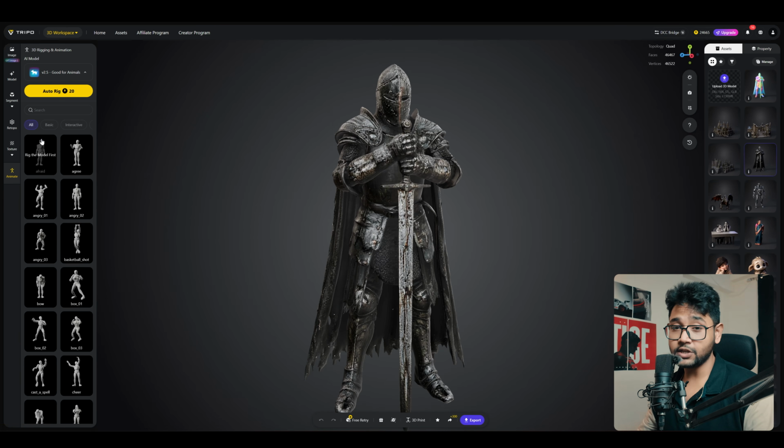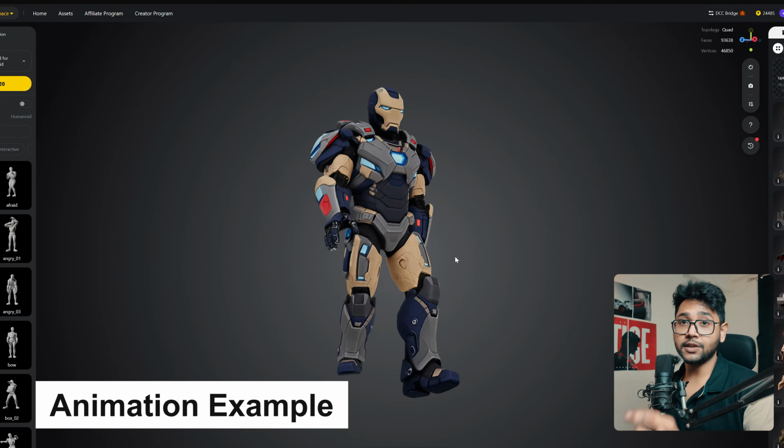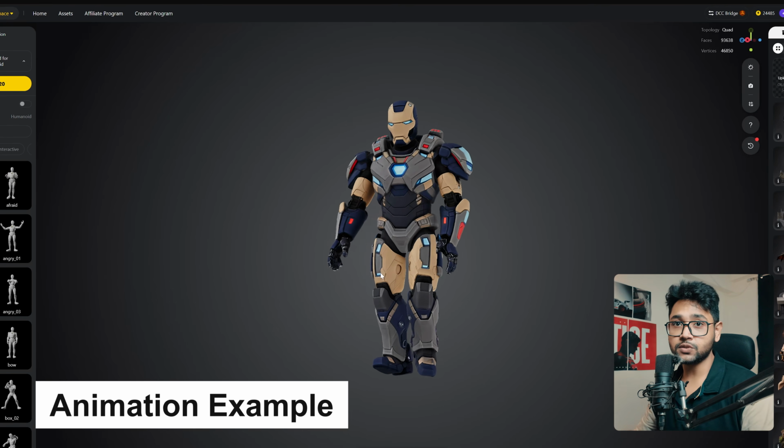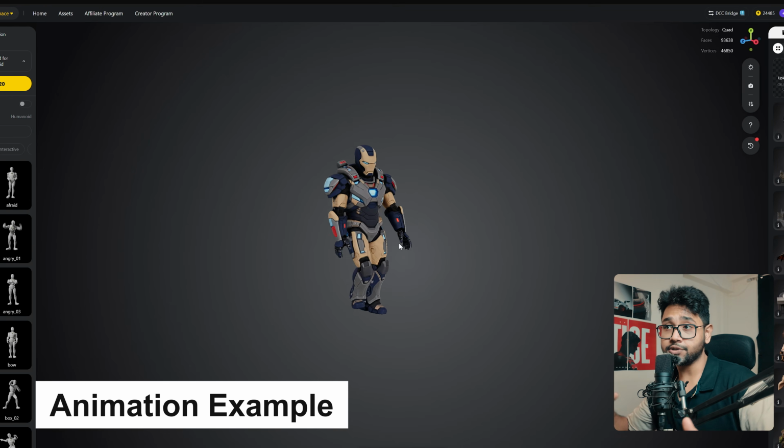So if you want anything to be animated, simply first click the auto rig. It will take 20 credits only. Yes, you can actually auto rig the model and you can import any 3D animations which are already pre-built in this website. Yes, you can definitely use those animations on your character.